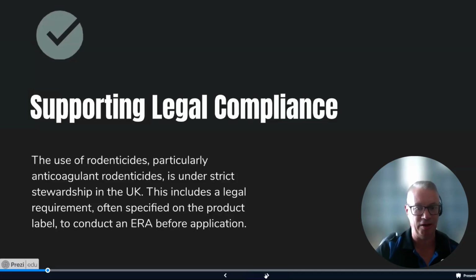So the use of rodenticides, particularly anticoagulants, in the UK is under strict stewardship. We've all heard of CRRU, hopefully. CRRU guidelines, again, are all available online. So this is a legal requirement now. And it's even specified on the product label often that the ERA must be completed before the application.